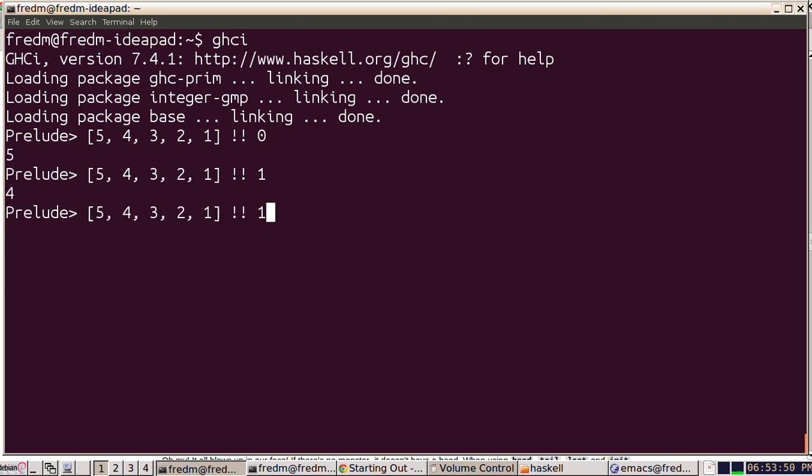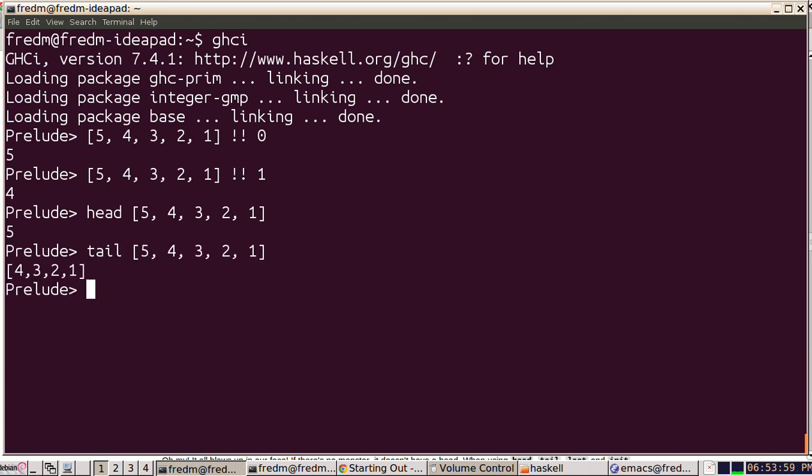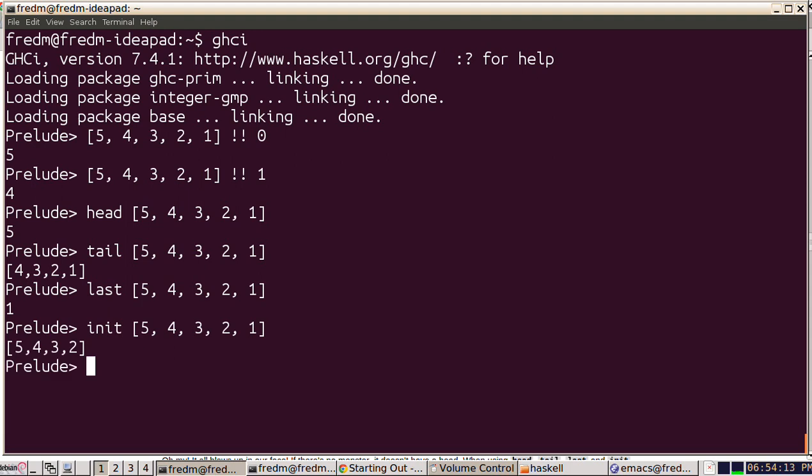I can get the head of this list, which is the first item. I can get the tail of the list, which is everything but the first item. I can get the last item in the list, which is pretty self-explanatory. And I can also get the initial items of the list, which is everything but the last item.